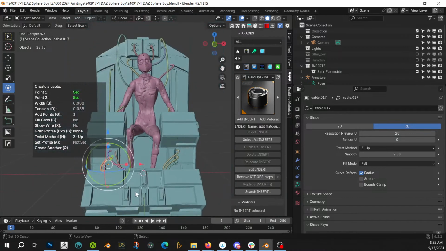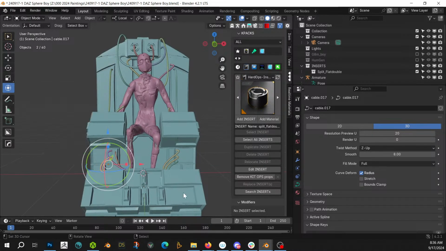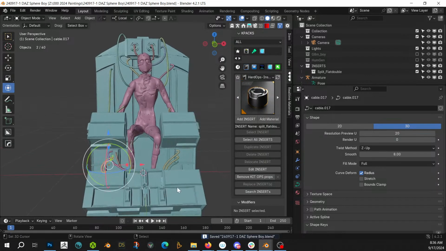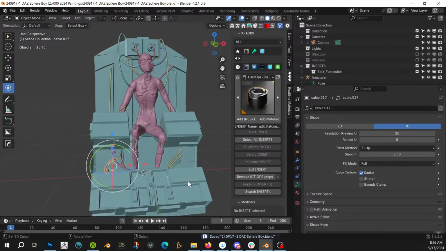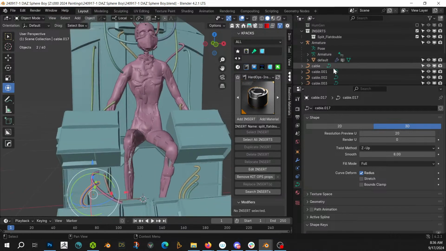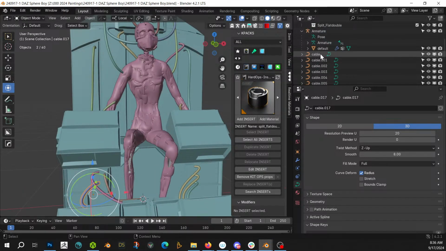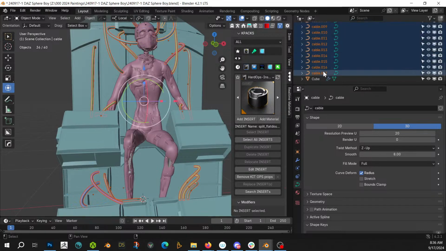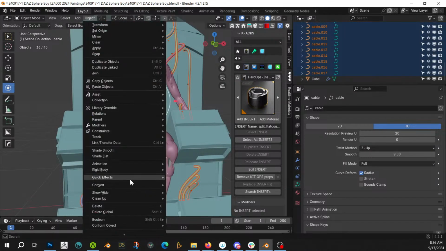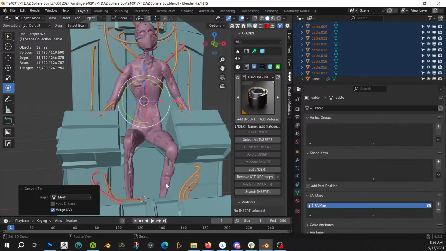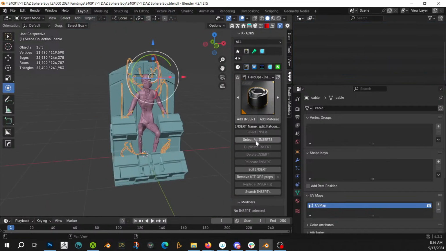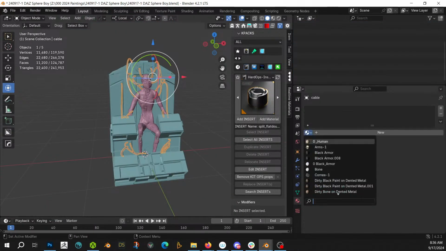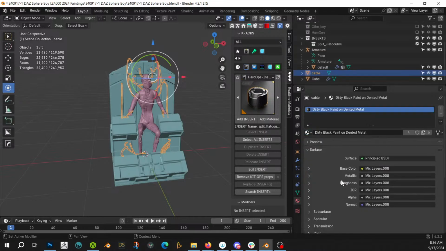Nice. Looking fun. Ooh, no. There we go. Now, I want to take all the cables and object convert to mesh. I might make some more, but I'm just going to start with this now and join them together. And the bonds of cable servitude. Dirty black paint on dented metal. Sure.